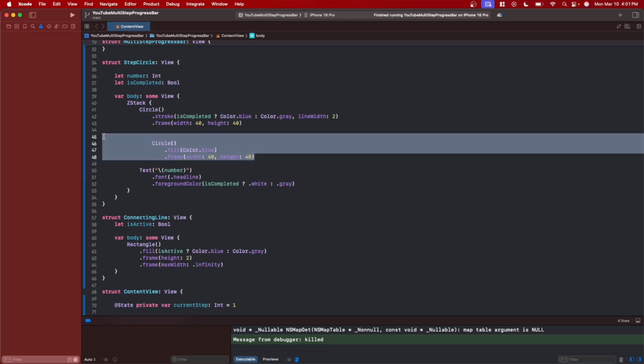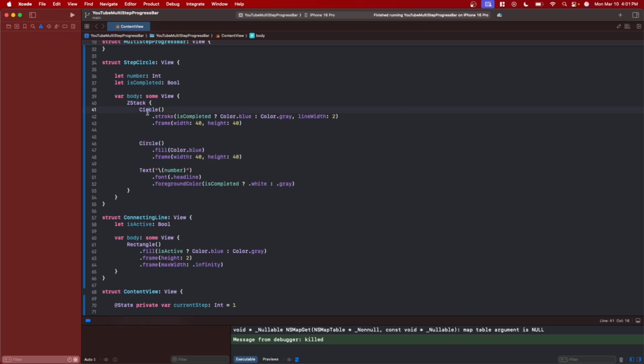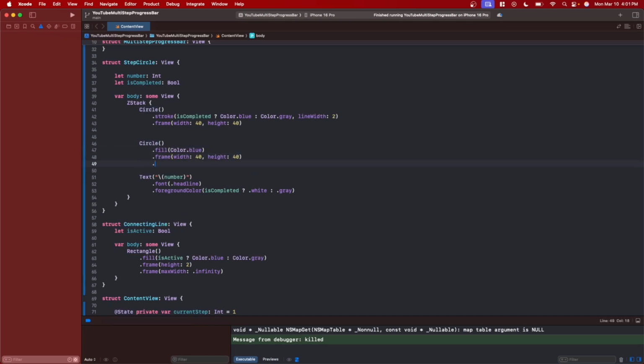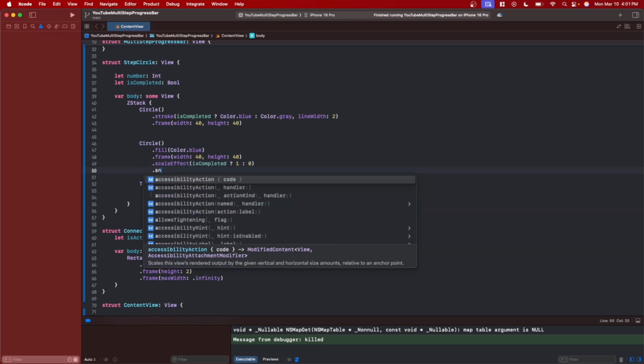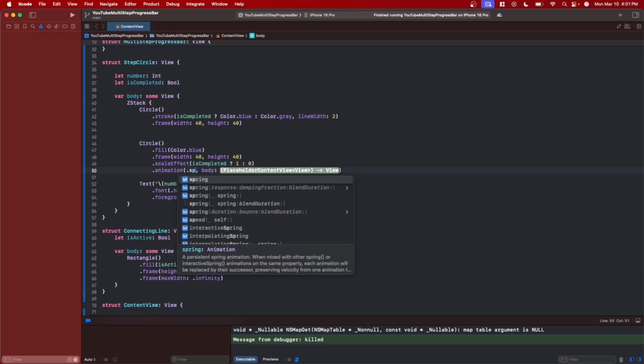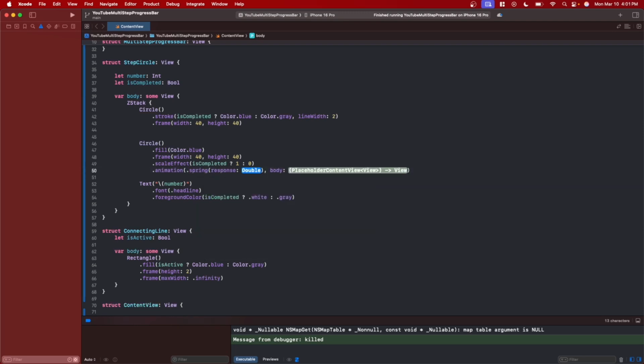And in our circle here, this is our outer circle, and this is going to be our inner circle. This is the one that actually gets filled up once the step is completed. So we can leave this as is, but underneath frame, we want to do scale effect, and we'll do is completed. We'll do a ternary operator of 1 or 0. And our animation here, we'll do a spring with a response of 0.4 and then damping fraction of 0.7.